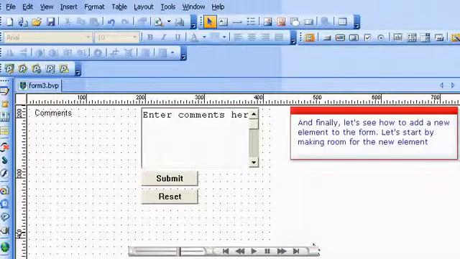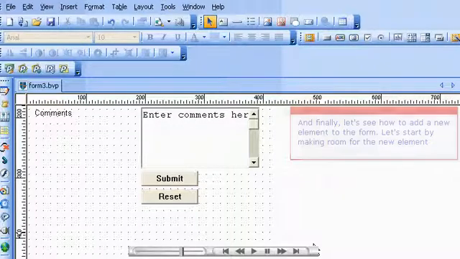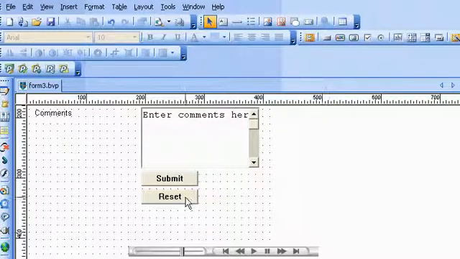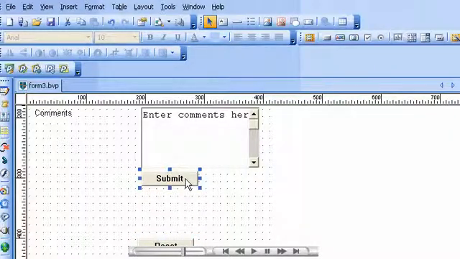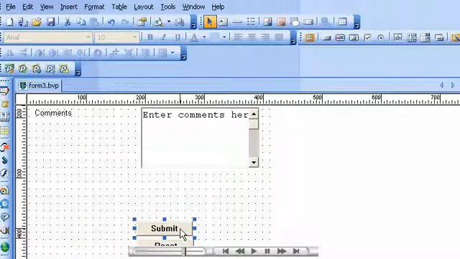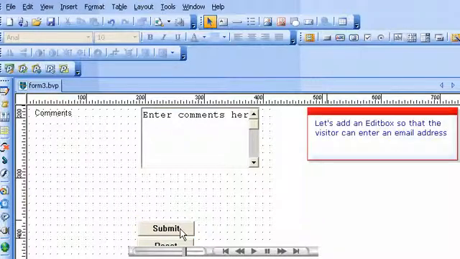And finally, let's see how to add a new element to the form. Let's start by making room for the new element. Let's add an edit box so that the visitor can enter an email address.